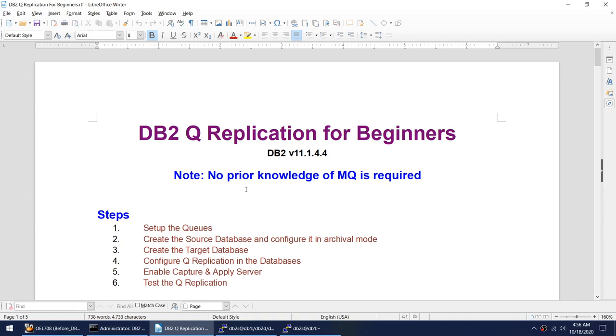Now, I have not covered how to set up DB2 or how to install MQ. You would find a lot of articles on YouTube or the internet, so that part I have not done. In this tutorial, I'll be really very slow because it might get confusing. But if you follow the steps, you would be able to get your queues running and your queue replication up and running.